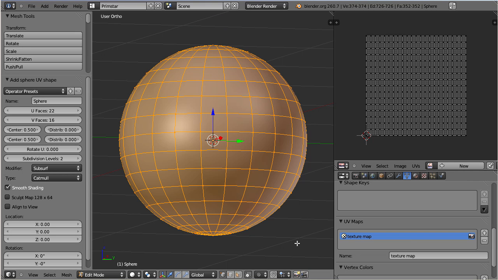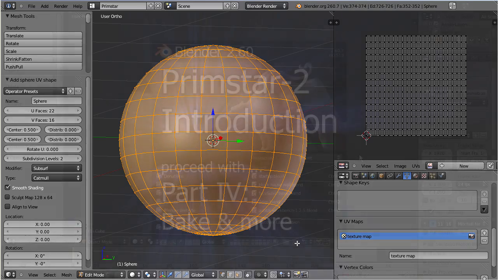We are now finished with the Primstar creation panel. I will not cover modeling in this video, but I will immediately proceed to the sculpt map generator. If you want, you can check out my modeling tutorials for sculpted prims and meshes on the Machine Matrix website.